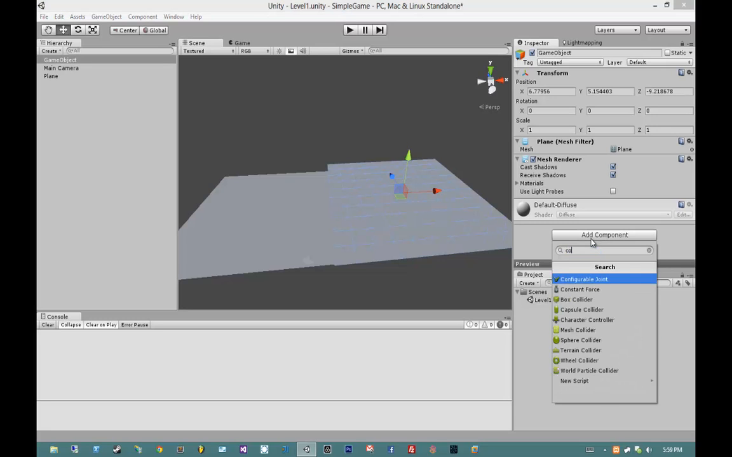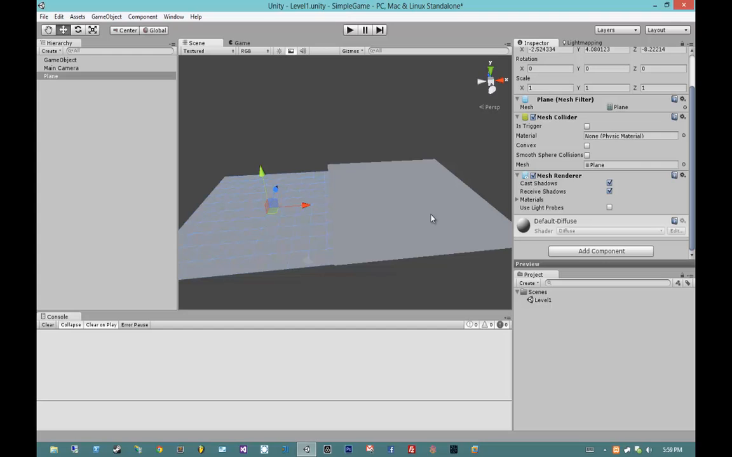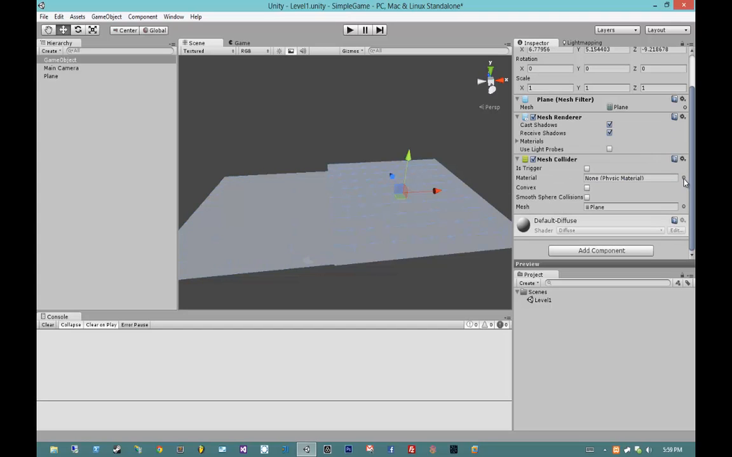Yep. So I'm just going to type in collider, and we can see a variety of the different colliders we have available to us. We have box, capsule, mesh, sphere, terrain, wheel, and world particle. I'm going to use the mesh collider, and by doing that, we now get a mesh collider that I can go ahead and configure in the same way that this mesh collider is configured. So I'm going to select its mesh as plane, which actually it did that by default. Yeah. When I added the mesh collider, it looked at the mesh filter and grabbed the same mesh.